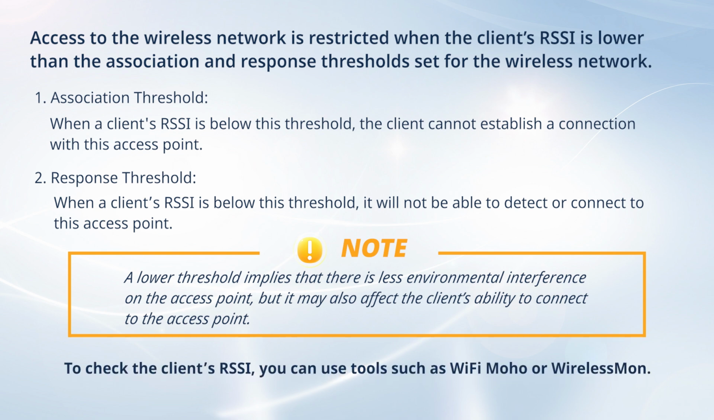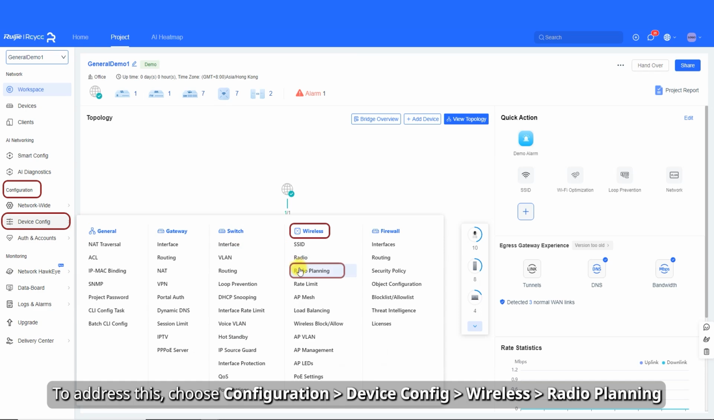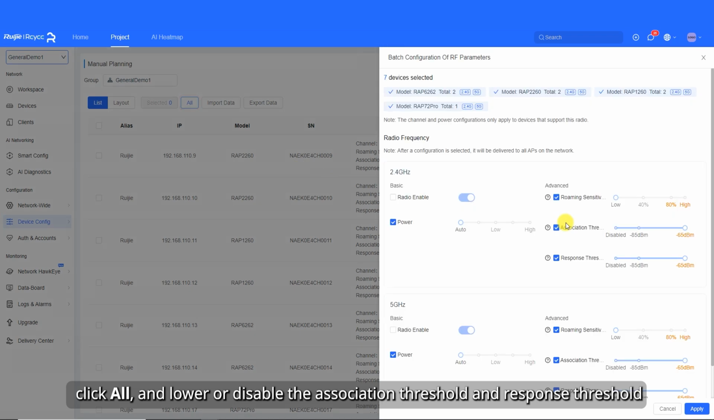To check the client's RSSI, you can use tools such as WiFiMoho or Wireless Mon. To address this, choose Configuration, Device Config, Wireless Radio Planning. Click All, and lower or disable the association threshold and response threshold.